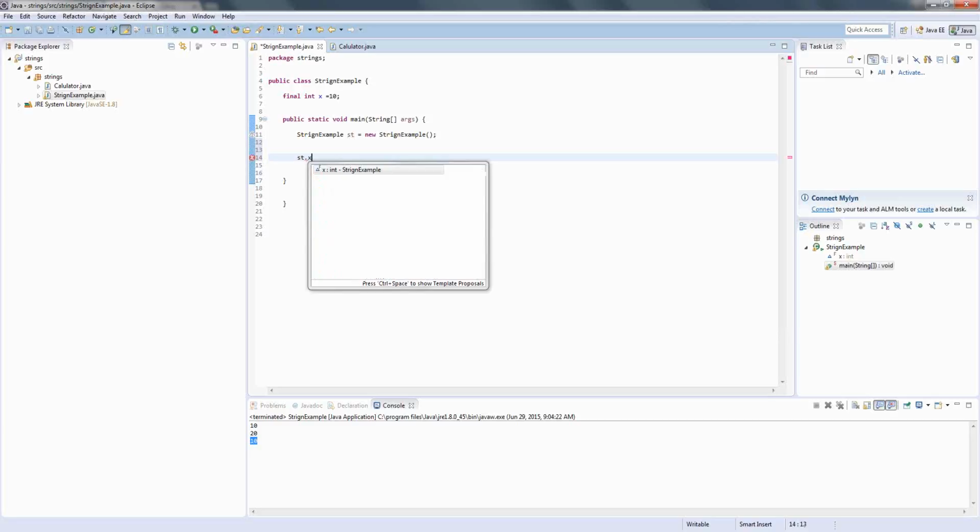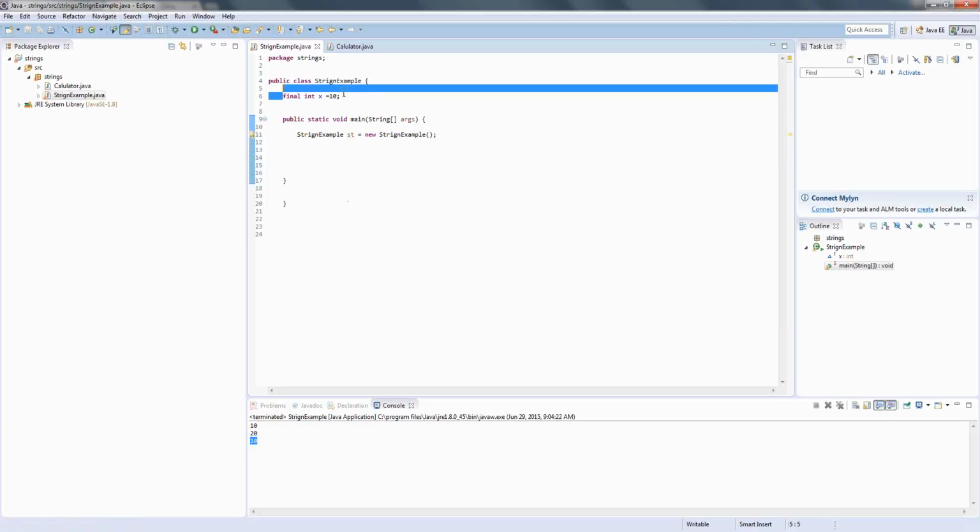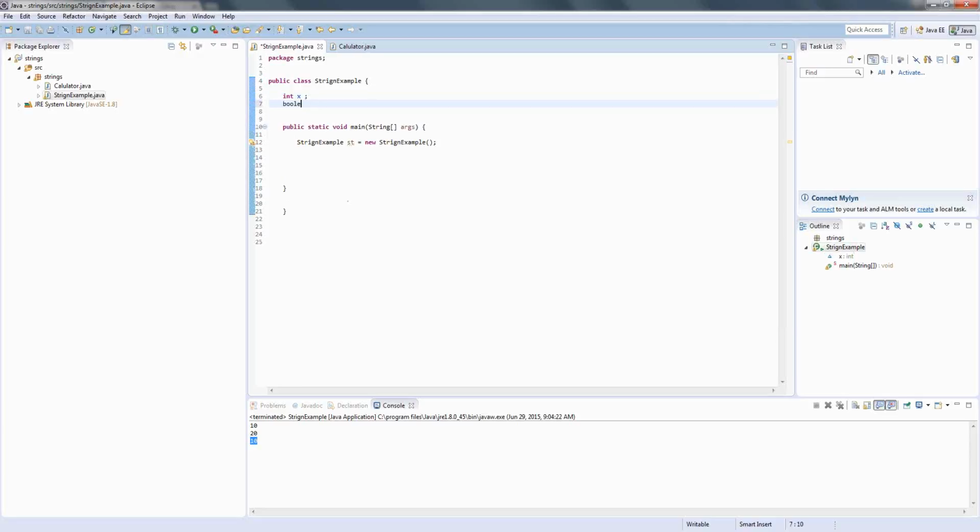If you write st.x equal to something like this, it will prompt you an error. Once it is done, it cannot be changed. So generally we use a final variable for this. And there is one more thing. All the values of instance variables, these are called the instance variables. If I don't declare anything, by default the value of integer is 0. The value of boolean is false.